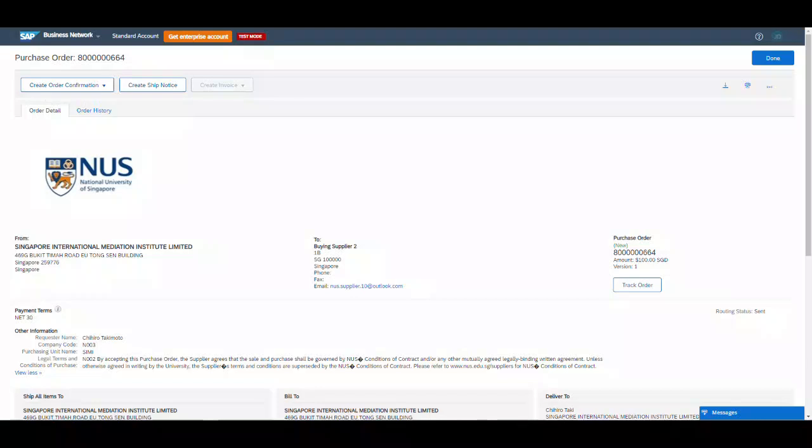Our first transactional process is the create order confirmation. An order confirmation document is not a mandatory document for NUS suppliers, but it is optional and it allows you to let NUS know that you can provide the goods for this document. So it's to confirm that we can fulfill the order.